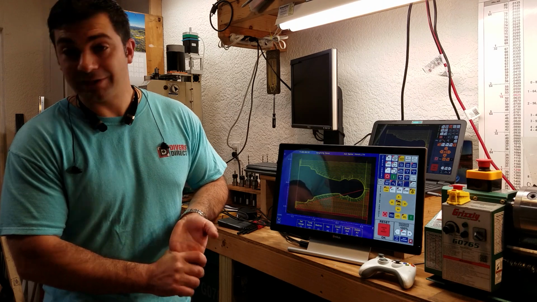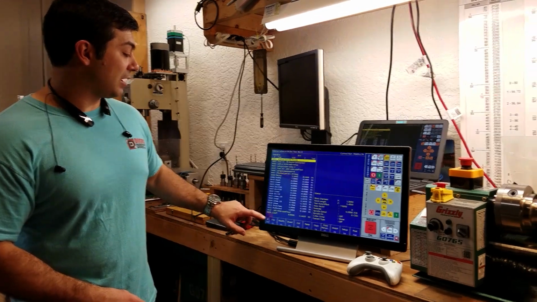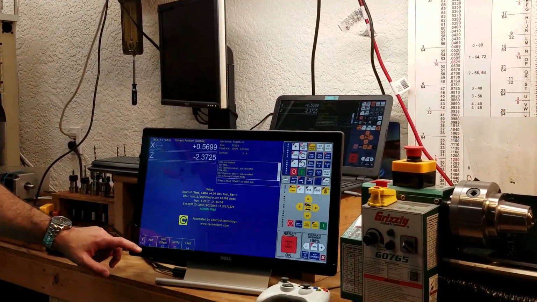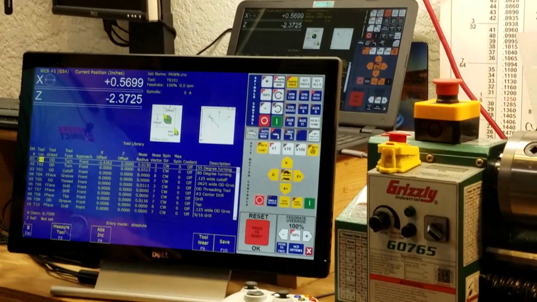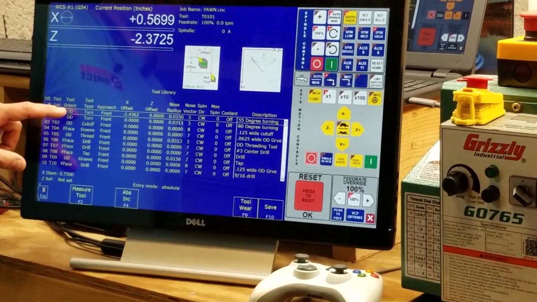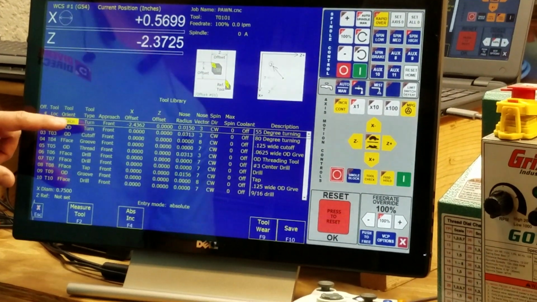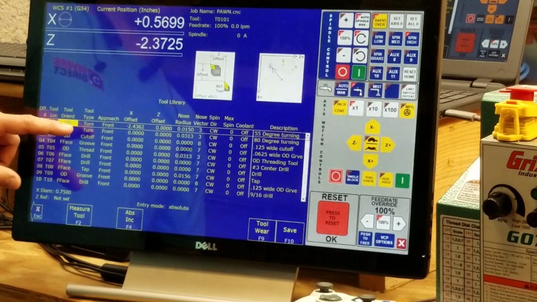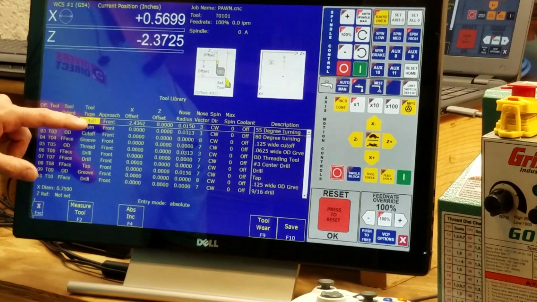So, I talked about tool offsets. The way that the Centroid software handles tool offsets is really nice. It's a lot more like what you would be used to seeing on a regular commercial control. And it's very graphical. As you're going through and changing settings, there are little graphics on the screen that help you figure out what you're doing. That's really nice.